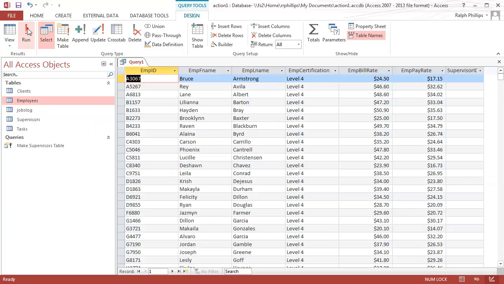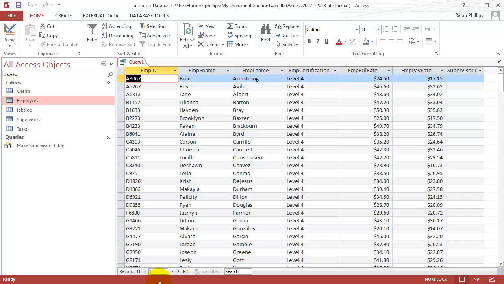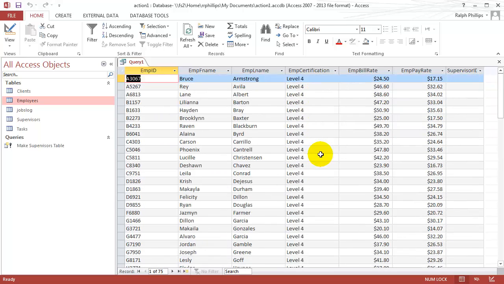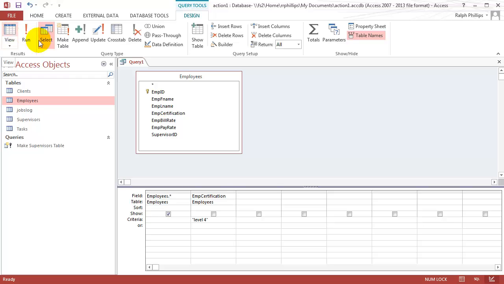And if I just run this query now, I'll get 75 results in theory. It's thinking. There it is, 75 results. And I just do a quick scroll down. They're all my level 4 employees. Excellent. My employees table has a total of 300. Jump back over to Design View. Change this over to a delete query.